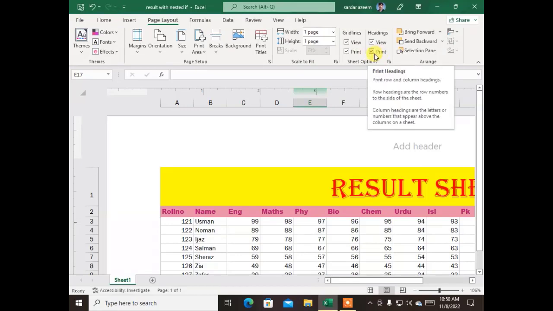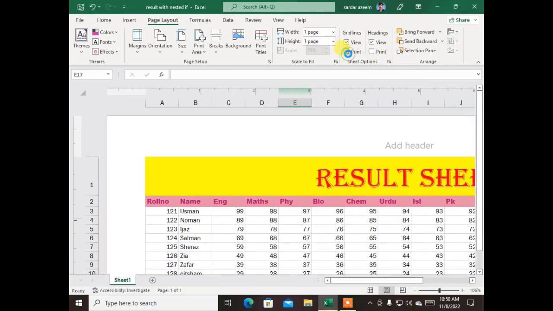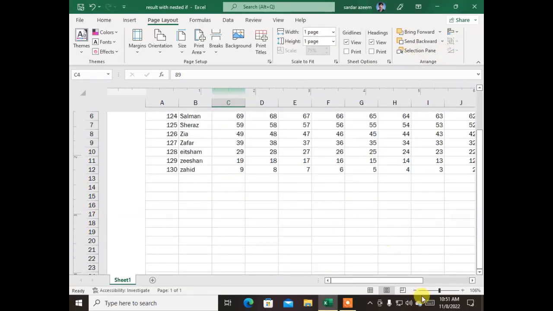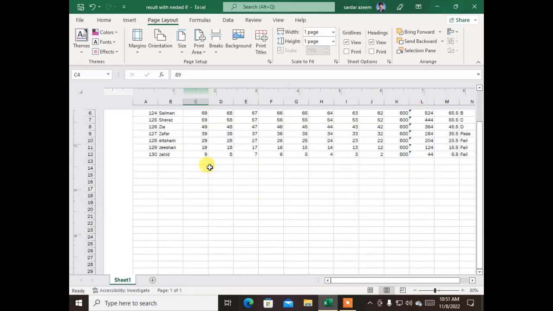This means you can also print the grid lines and headings when you allow Excel to print them. If you don't allow it, if you uncheck it, these will not be printed. The next options are bring forward, send to back, selection panel, and cropping of image. These options belong to pictures and you have done them earlier.